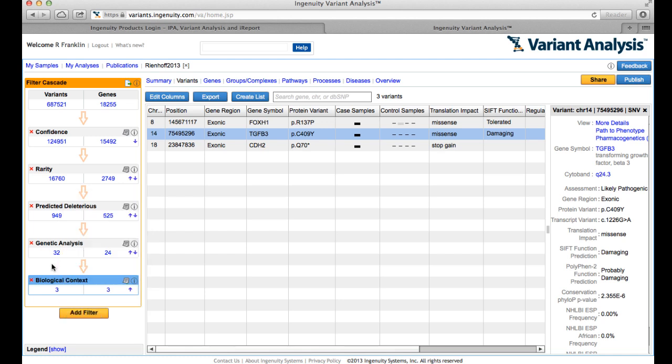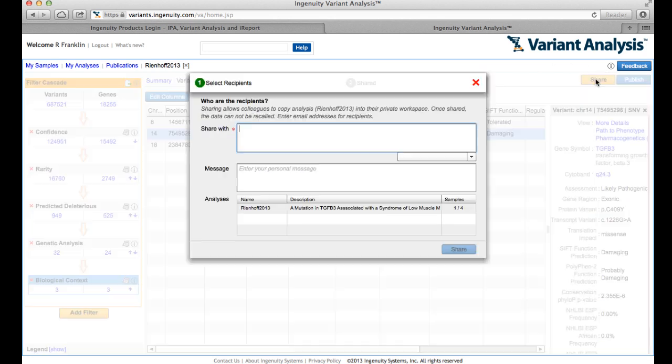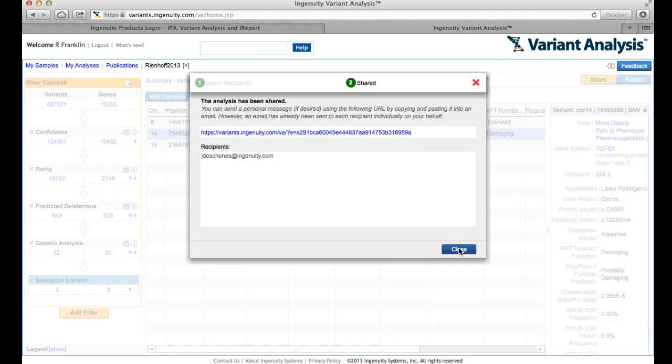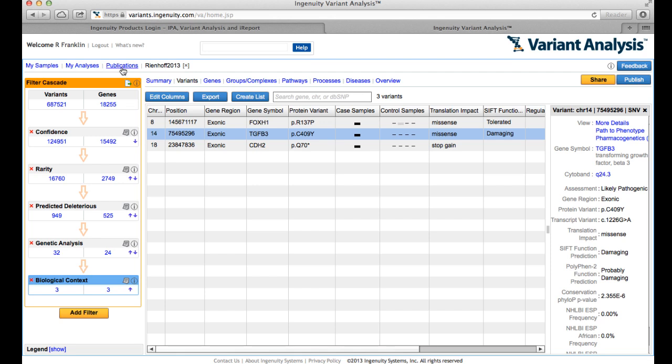Crucially, you can also easily share samples and findings in Variant Analysis. Just click Share, type your colleague's email address or pick from the list, and send. This handy feature is sparking collaborative discoveries by our users, some of which are already published here in the Publications tab. That covers the basics of Variant Analysis.